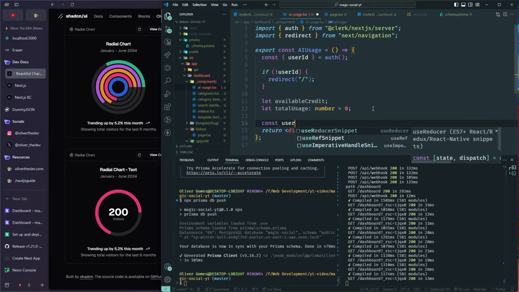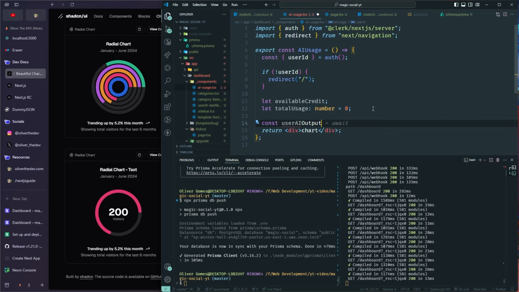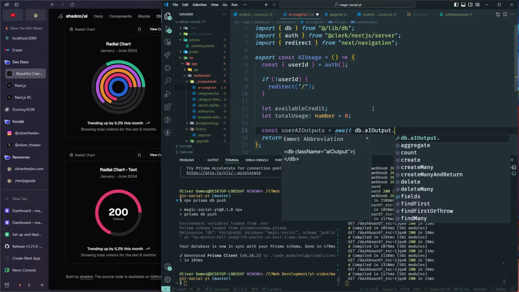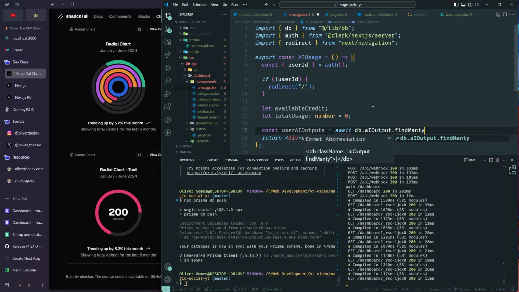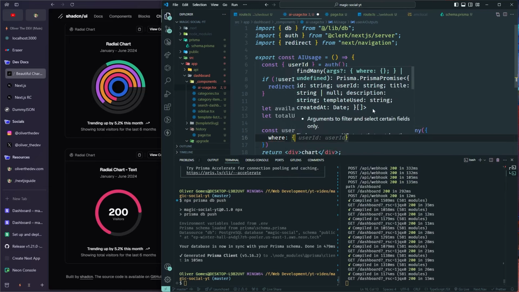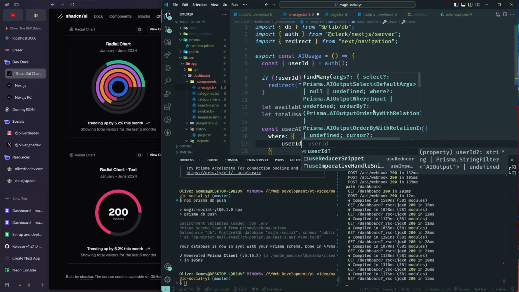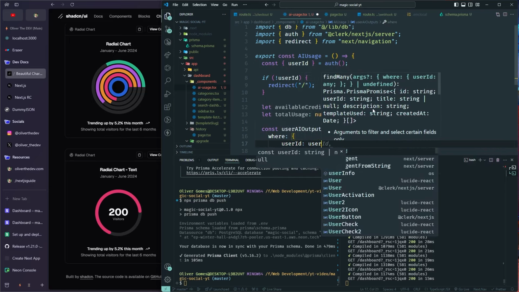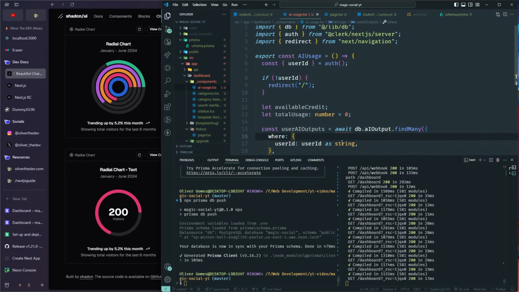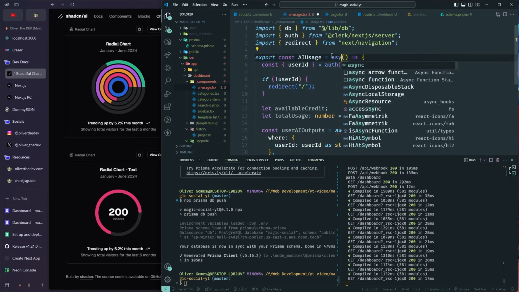So user AI output is equal to await db.AIOutput.findMany. So we're gonna find all the AI output that the user created, where the user ID is equal to the user ID that's logged in. So we're only finding the user ID of the logged in user. We're only finding the AI output of this logged in user. Make this into async.